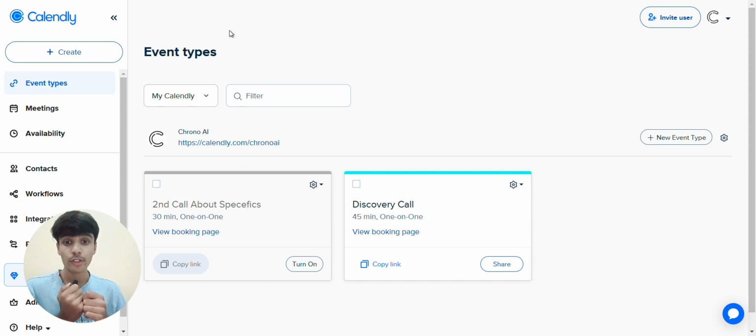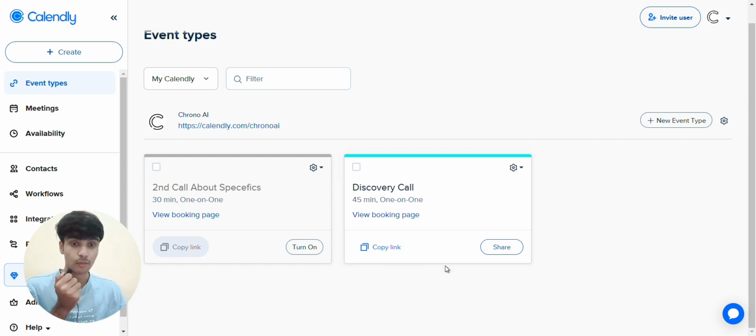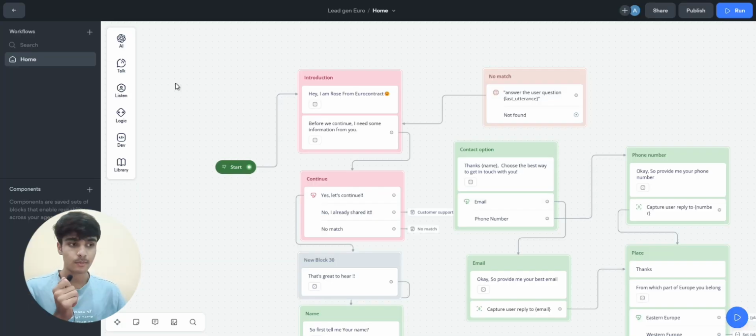First of all, what we need is our Calendly account link. So just go to your Calendly account, log in with whatever account you are using. Then if you already have a booking page, just copy the link of it, because all we need is the link of the booking page. Now all of these steps are going to be in VoiceFlow.